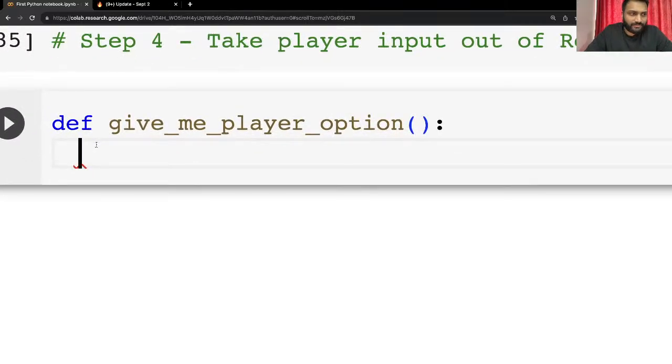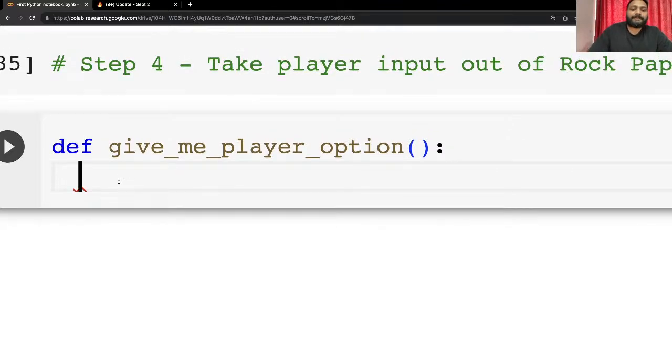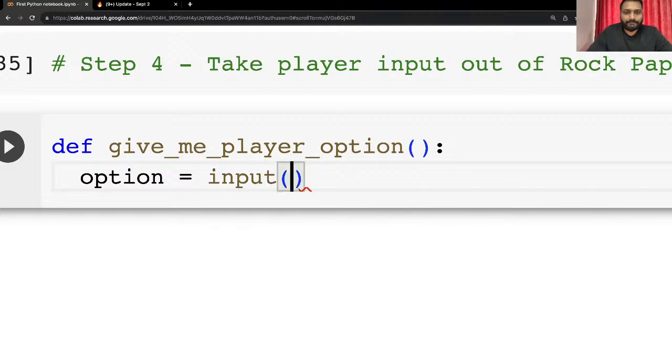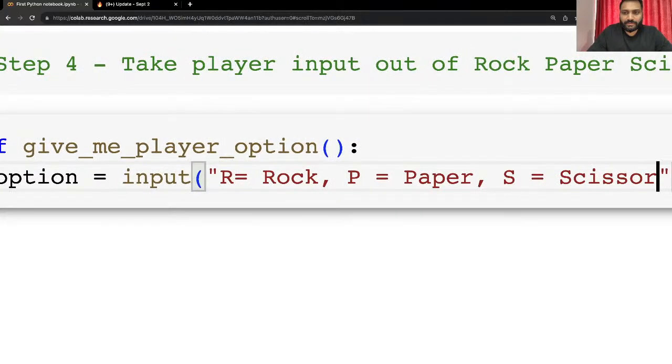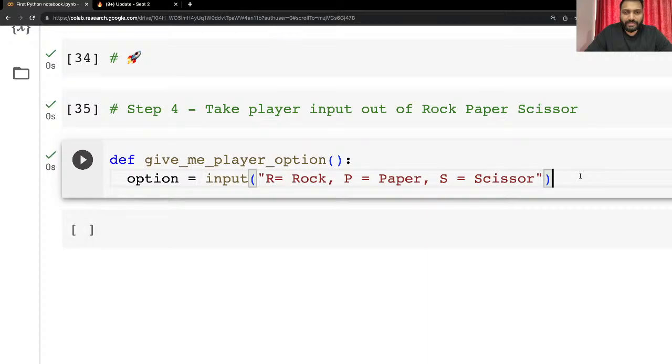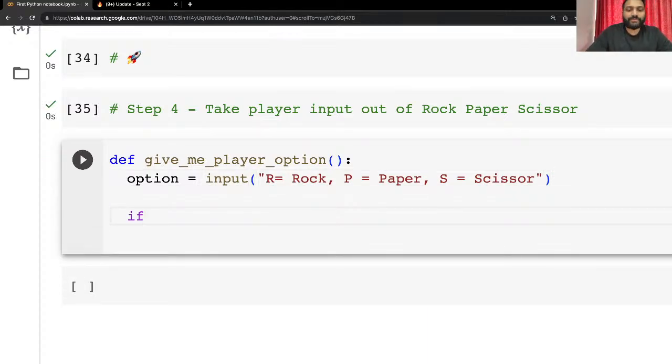We are making a function. Done. In this function I'll create input. Okay, before creating input, option is equal to input, r is equal to rock, p is equal to paper, s is equal to scissors. ठीक है, डन. डन नहीं करना है, एंटर मारना है. Now we will check if option equal to r or option equal to small r.